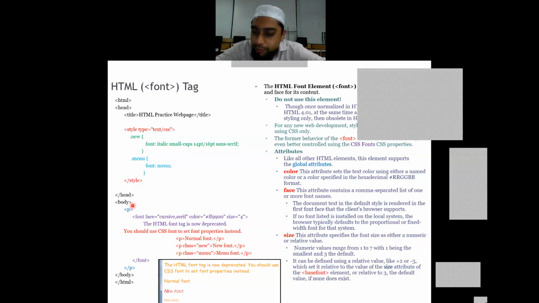I'll first start with the body tag. So you know what a paragraph tag is. I want to put some text as a paragraph. What is the text that we are keeping? The HTML font tag is deprecated. You should use CSS font to set font properties instead. This is the content that I want to display on my web page.